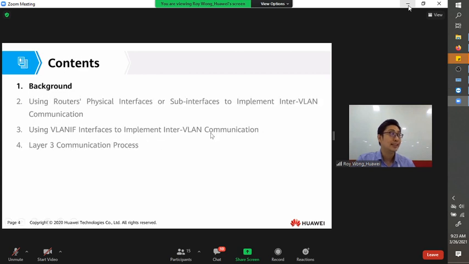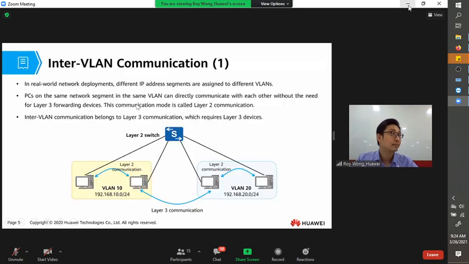Okay, so yesterday we already showed the VLAN configurations. So today is also a part of the VLAN. This time the VLAN is actually showing us how to perform routing between the VLANs. So even if you are using a different VLAN, you still are able to ping to another VLAN user. So first you have to understand why we need to have a VLAN. The background here is mentioned: in real-world network deployment, different IP address segments are assigned to different VLANs. So this is the design.